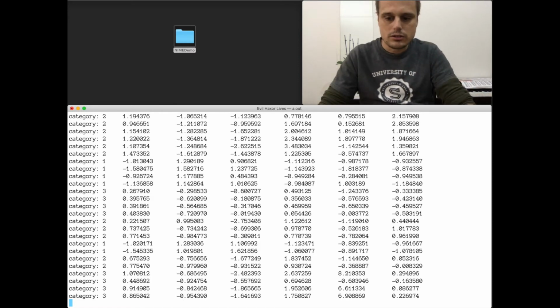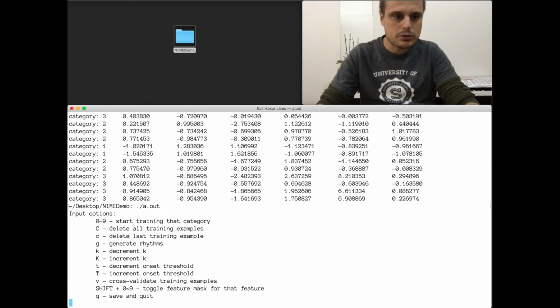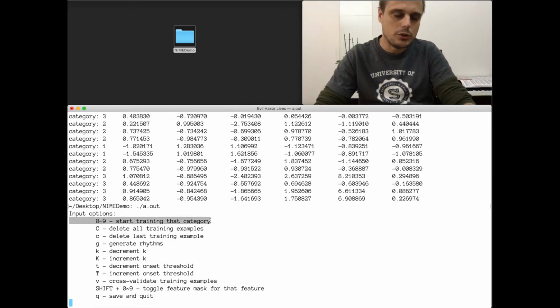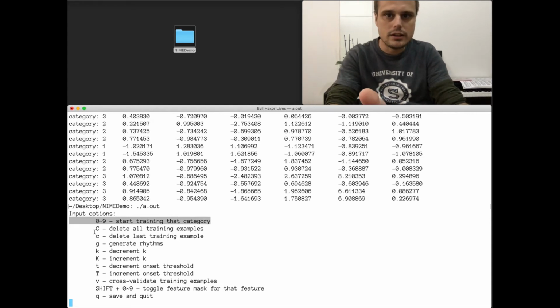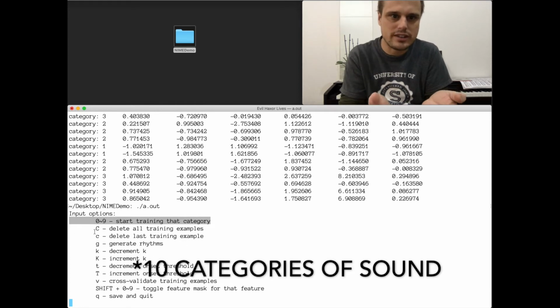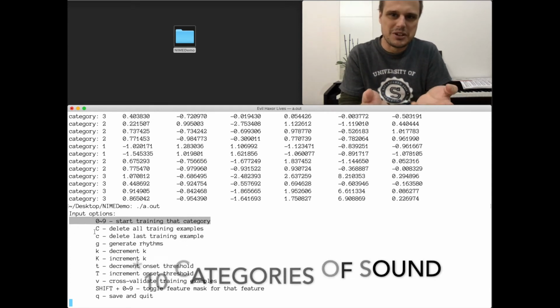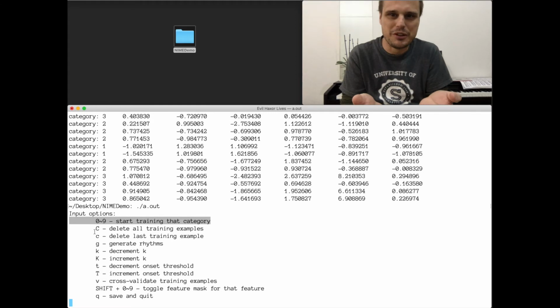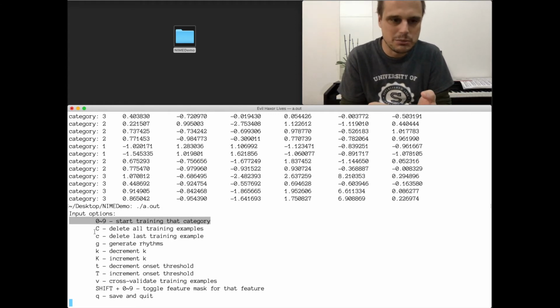Then just to show you some of these options here: if you press buttons 0 through 9, you'll enter the training mode for that category of sound. So using this software you can only train 9 categories of sound, although there's no real reason for that limit except for the fact that there are only 10 numbered buttons on your keyboard.